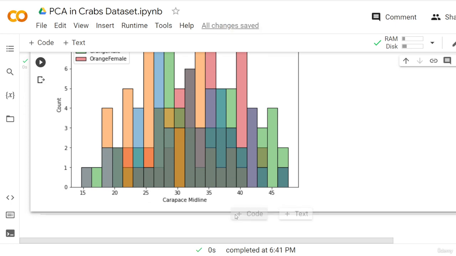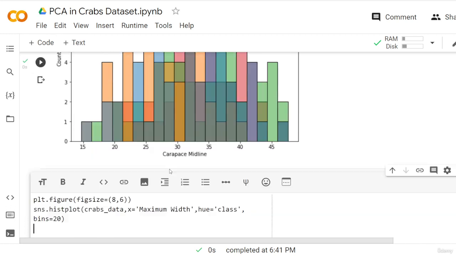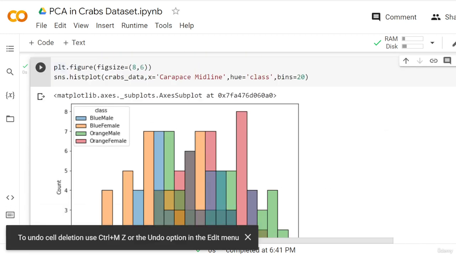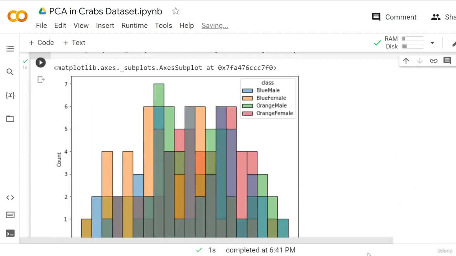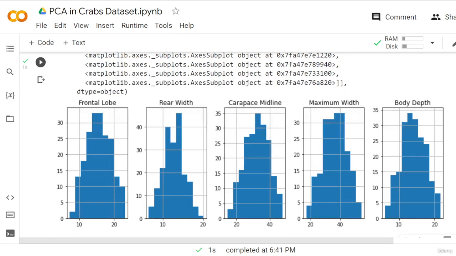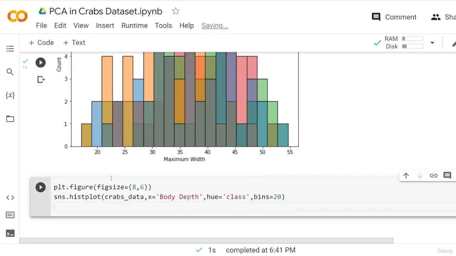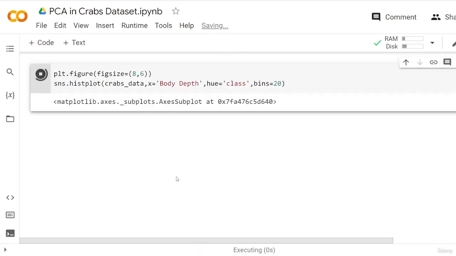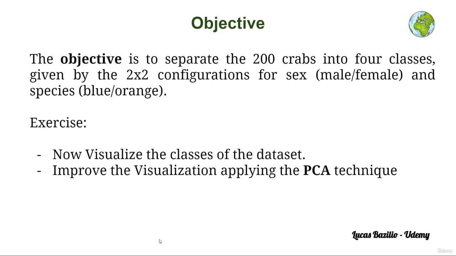Here we see now the histogram. The same we do for the maximum width. So we create this window for the maximum width. And now we see here the maximum width histogram depending on the 4 classes. And finally we study the body depth depending on the 4 classes. So we create the final code window for the histogram, we run this, and now we see this histogram plot, right? So we did now the visualization of the classes with box plots, with histogram plots, right?